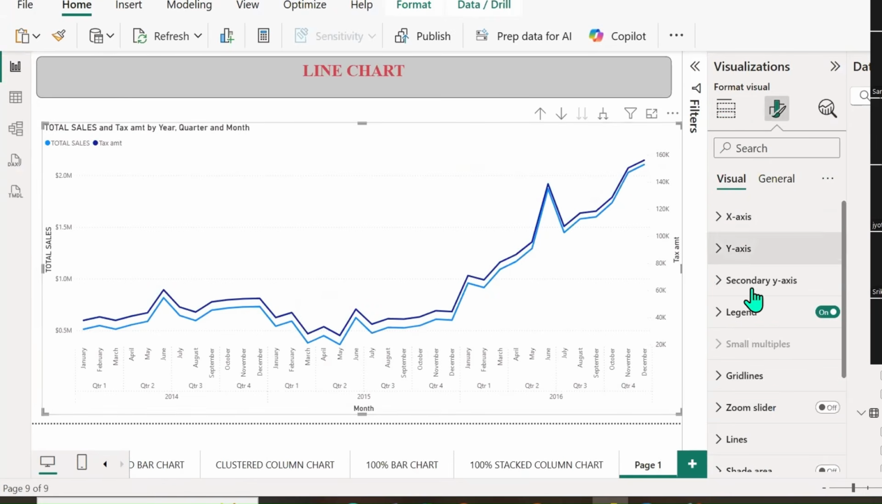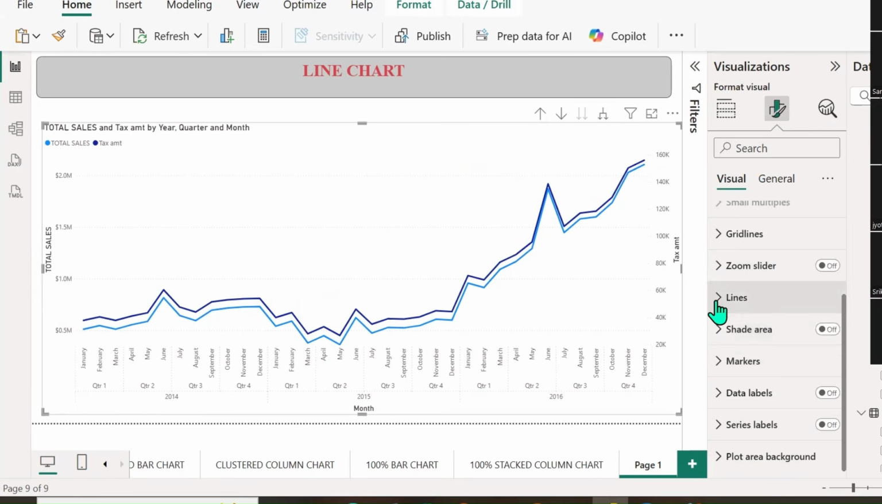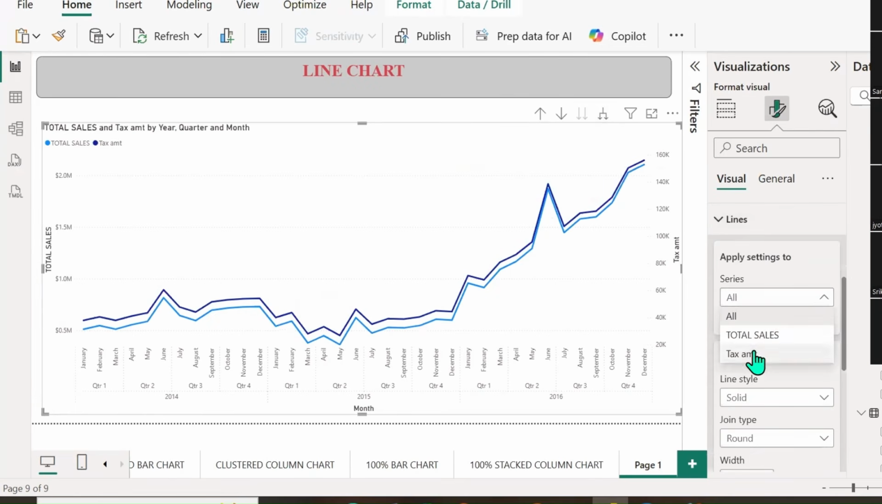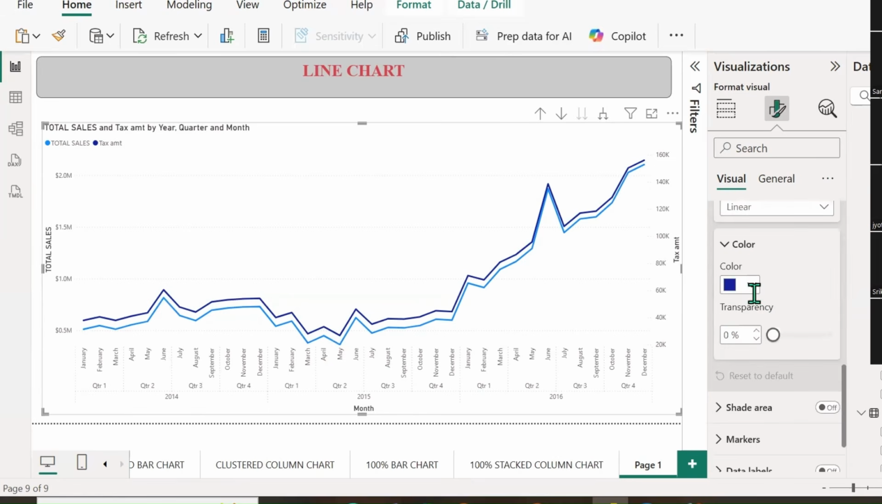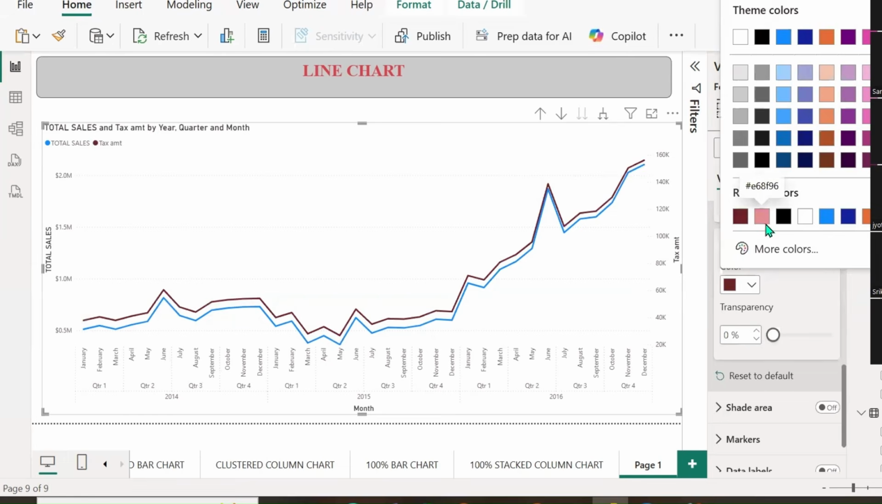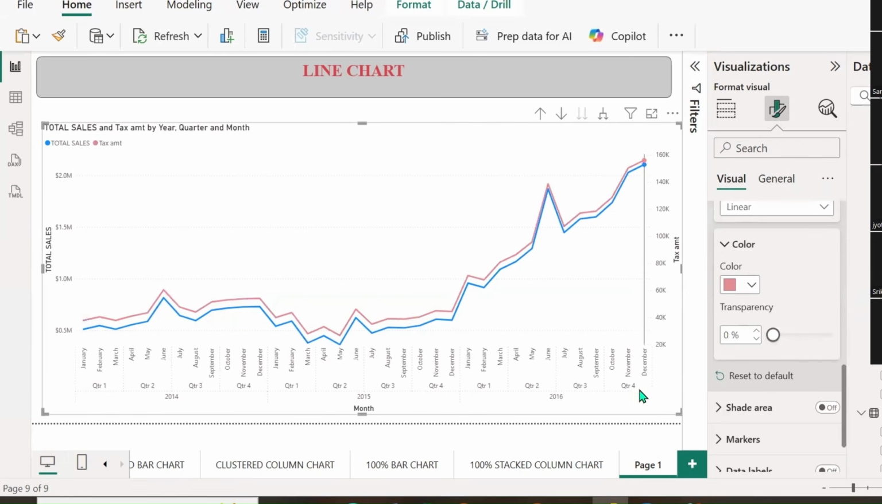Let me go to format the visual. Let me change the color. So expand the line. For the tax amount, let me do some color coding because they have got mixed. Let us make it dark red. That's not visible, so let us go with this color only.